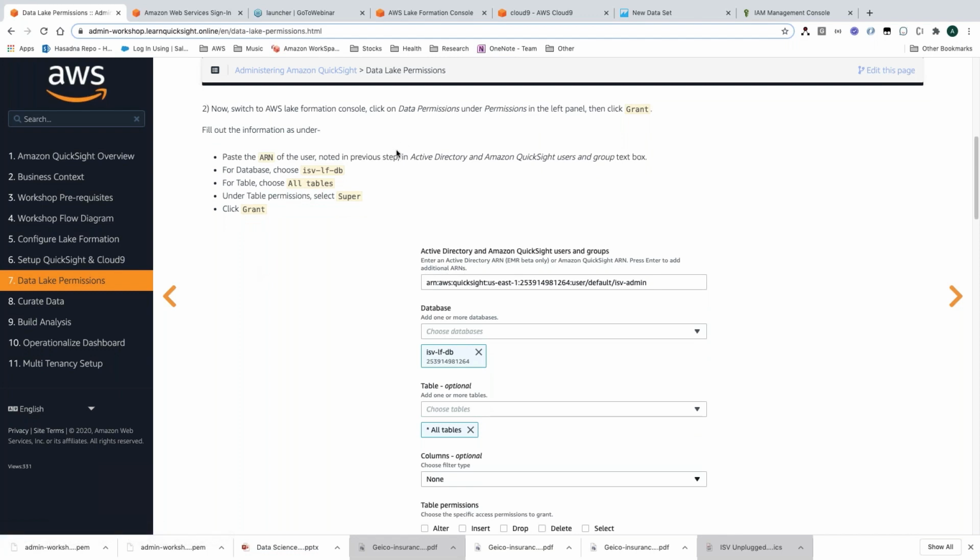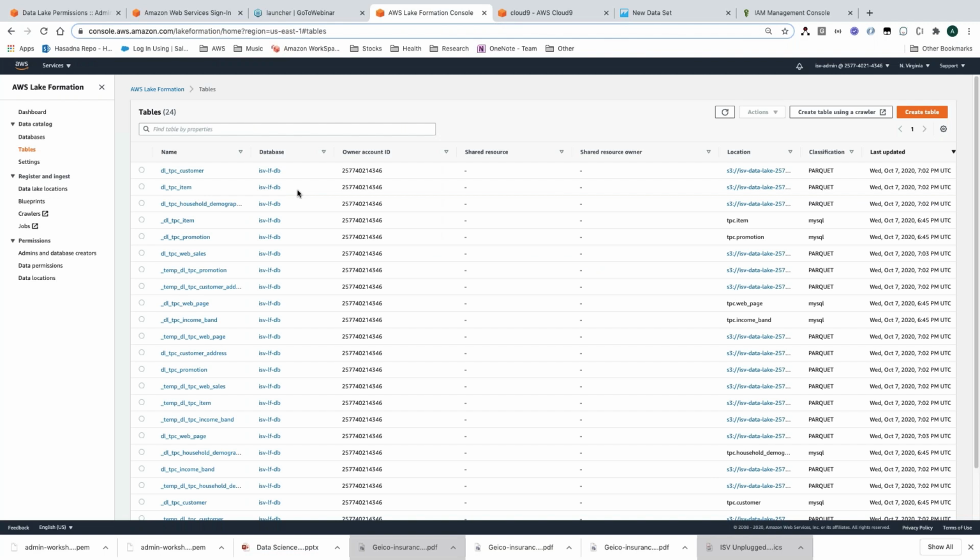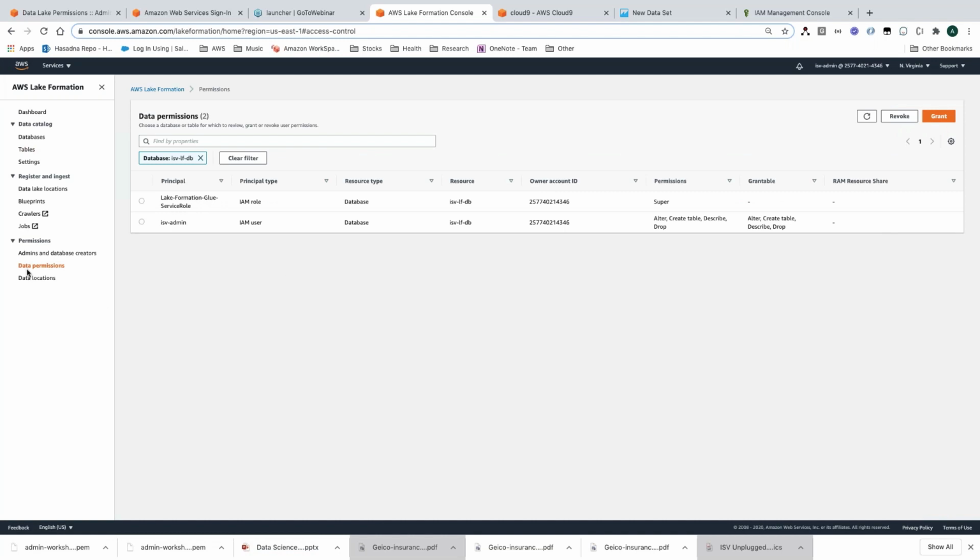Now I'm going to switch to the Lake Formation console because that's where we're going to start to grant some permissions. So the first permission I'm going to grant is to the ISV admin. Now, to grant permissions to a QuickSight user, you need the whole ARN. So let's quickly talk about it because there is a difference in how different entities access Lake Formation. So go ahead, switch this to the Lake Formation console, and then open up data permissions. This is where all the data permissions are.